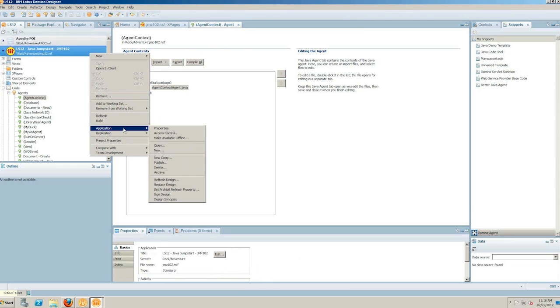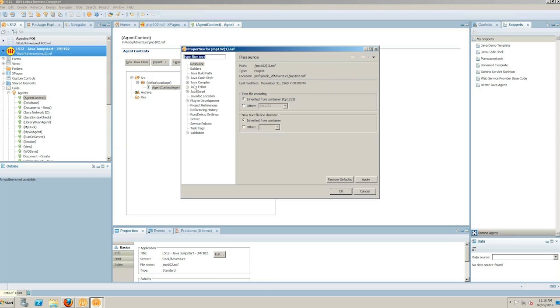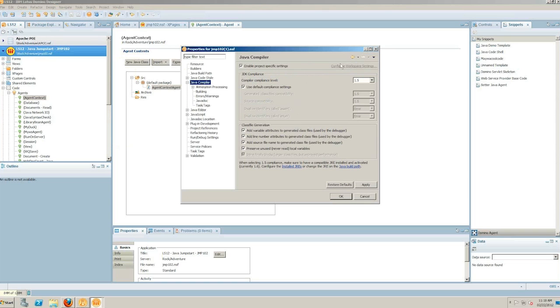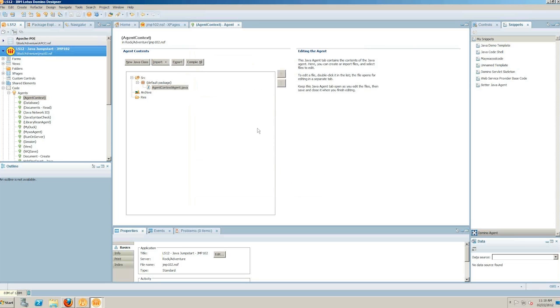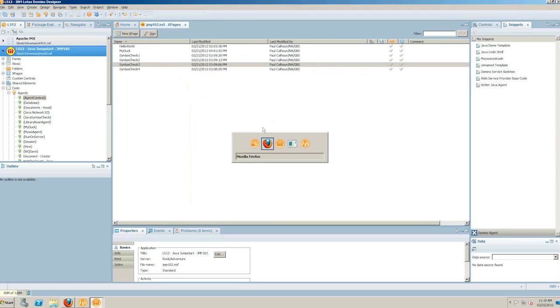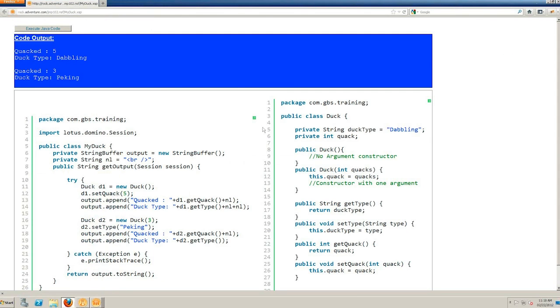So if you have an application that maybe is going to run on 8.5, but you don't want to change your entire workspace to 1.6, then you can go into the Java compiler there and change the individual project properties and set the compliance level for that. And then that'll be that for that particular NSF and the deployment of that NSF.